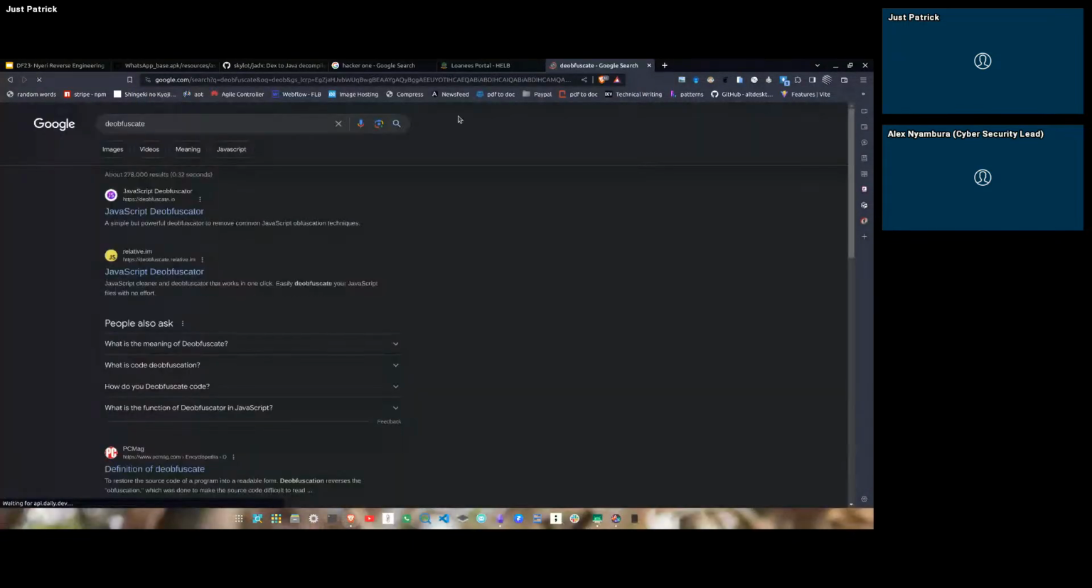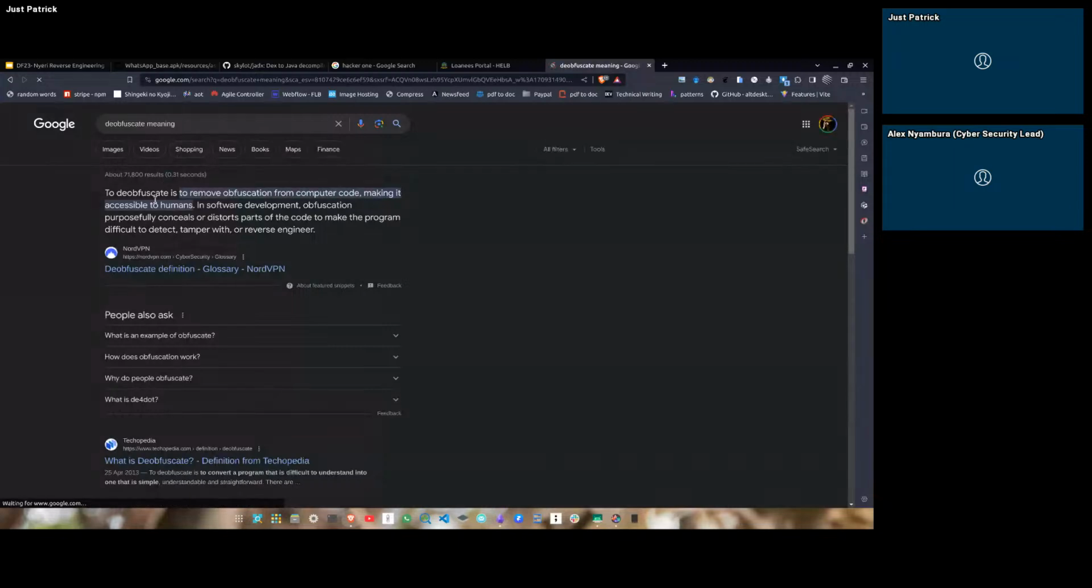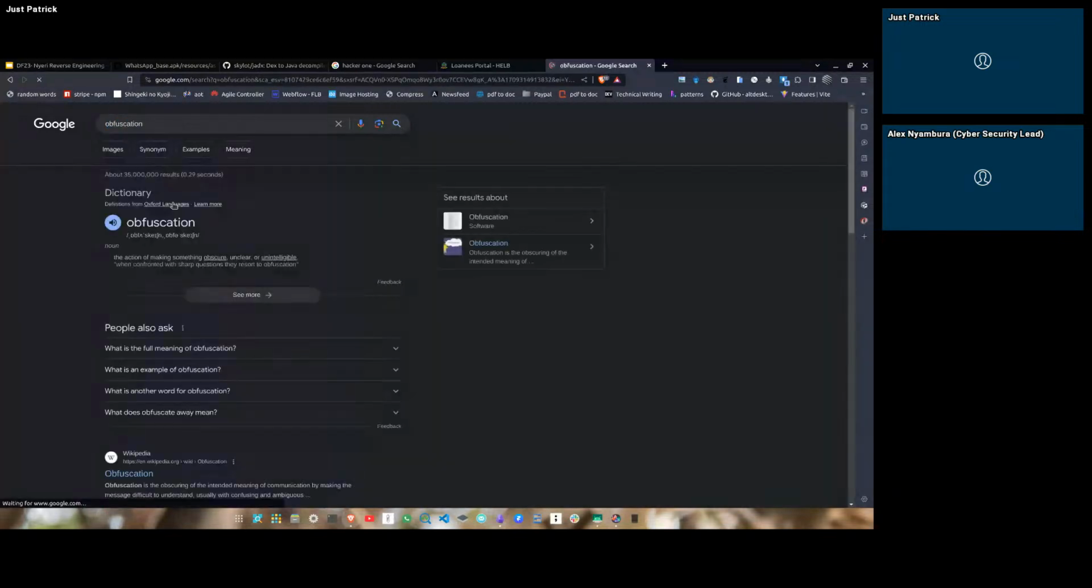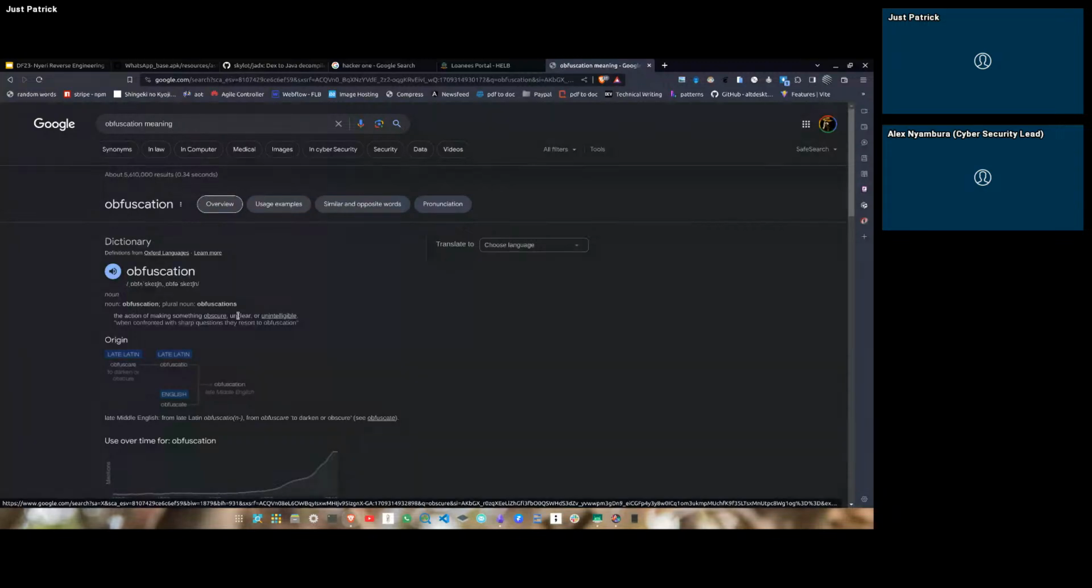Deobfuscate. Okay, kuna JavaScript, kuna all languages. I want to show you the meaning. So it is to remove obfuscation. My goodness. Okay, to remove obfuscation from computer code. Okay, obfuscation. Let's search that. Nionyeshe. So obfuscation, the action of making something obscure or unclear.